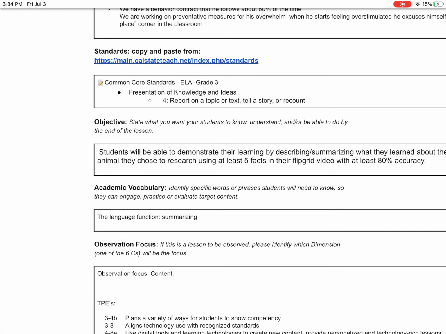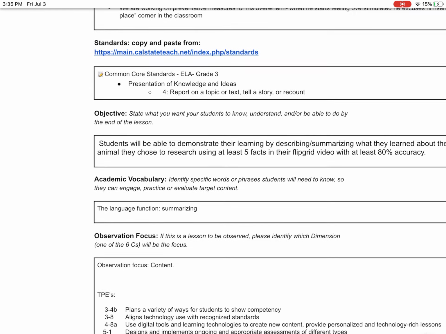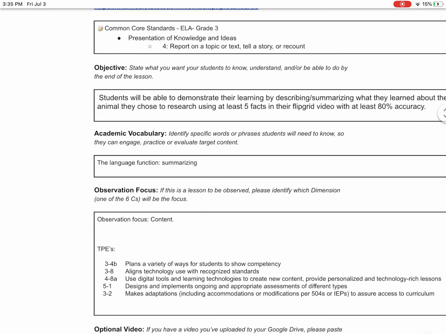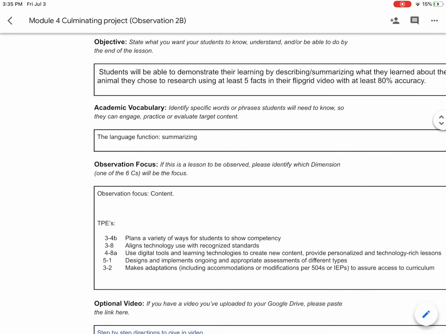My objective: students will be able to demonstrate their learning by describing or summarizing what they have learned about the animal they chose to research, using at least 5 facts in their Flipgrid video with at least 80% accuracy. Of course, I hope everything they report back is accurate, but I felt that putting at least 80% accuracy made the objective measurable, and that is the goal. The language function is summarizing. They will be summarizing what they've learned.